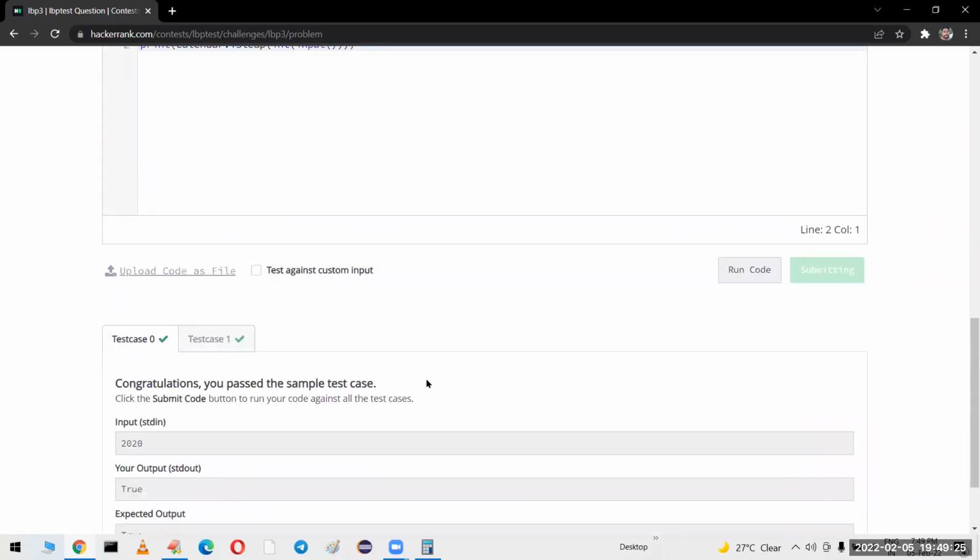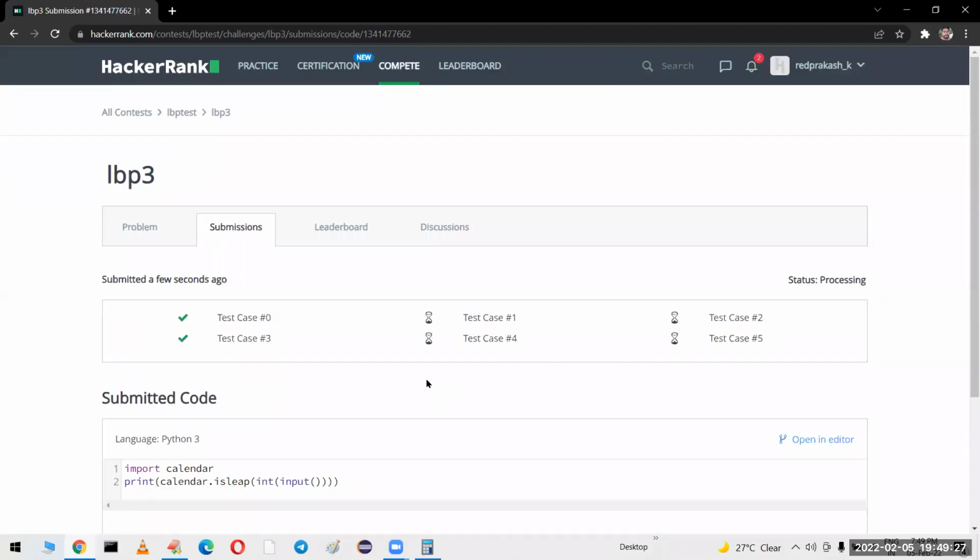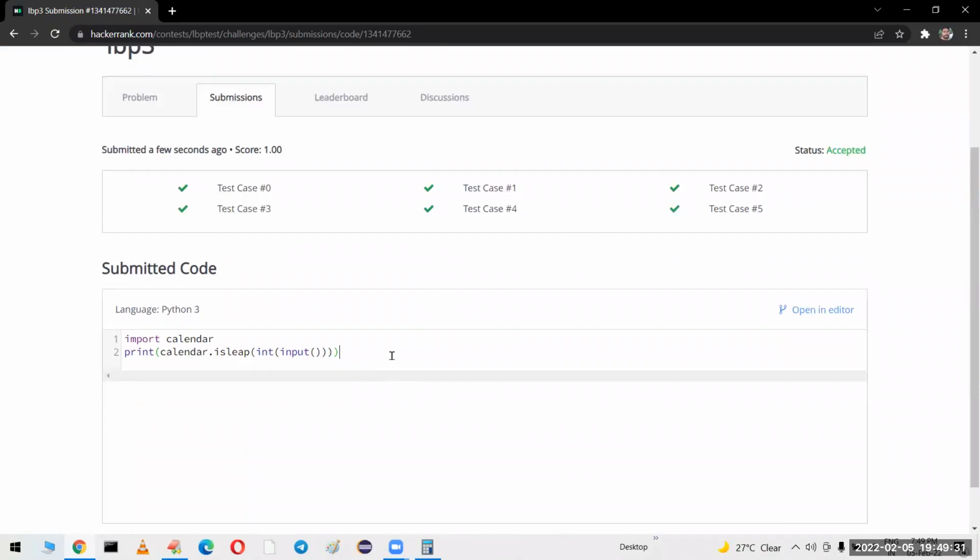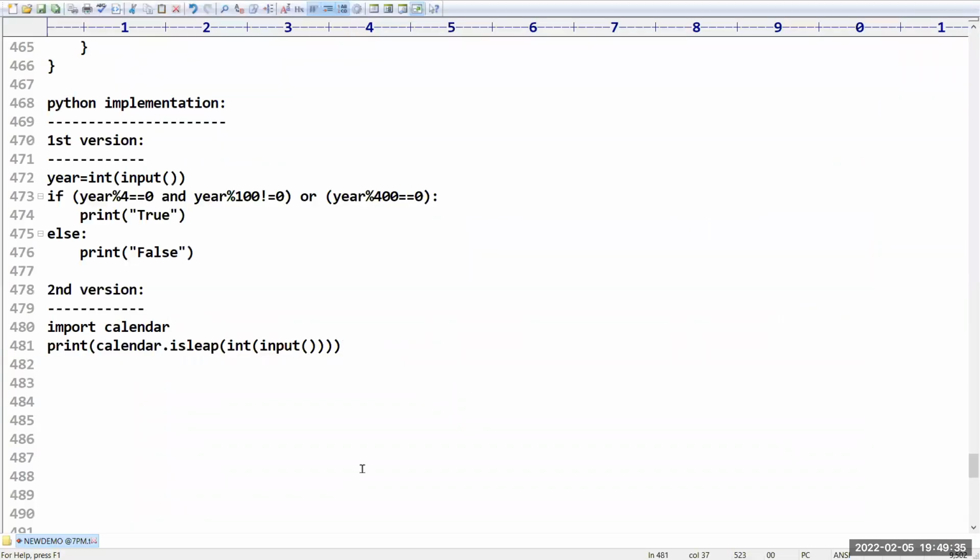So let us submit the code. Are all the test cases passed or not? Yes. This is nothing but what we have. Not lambda, because lambda functions are different, sir.